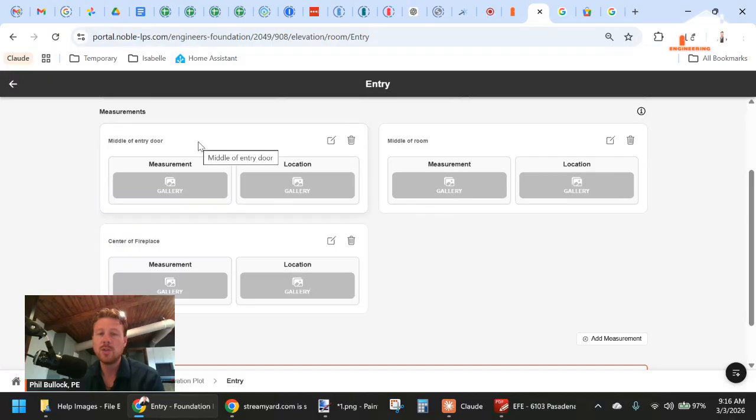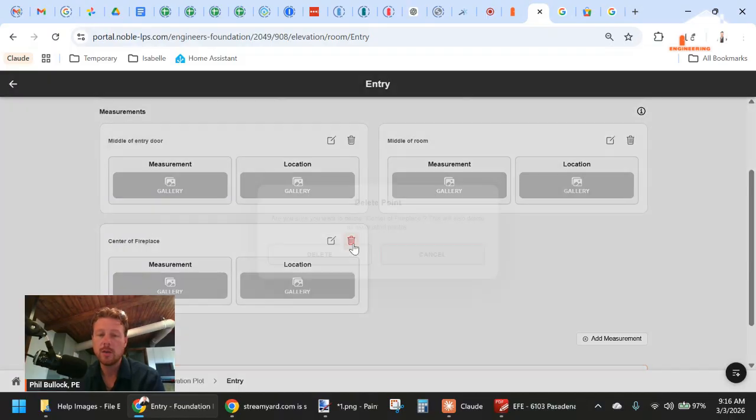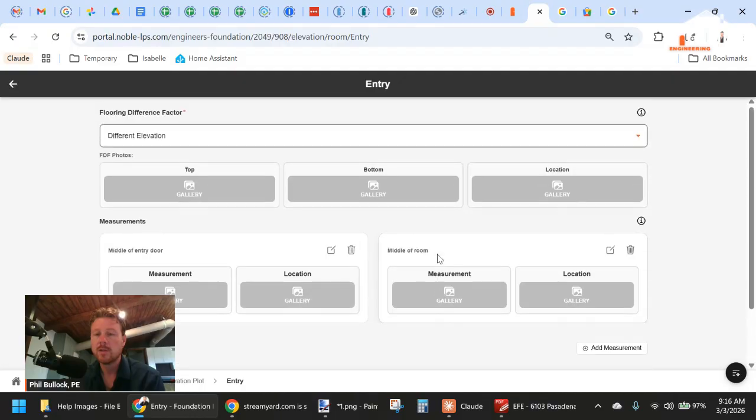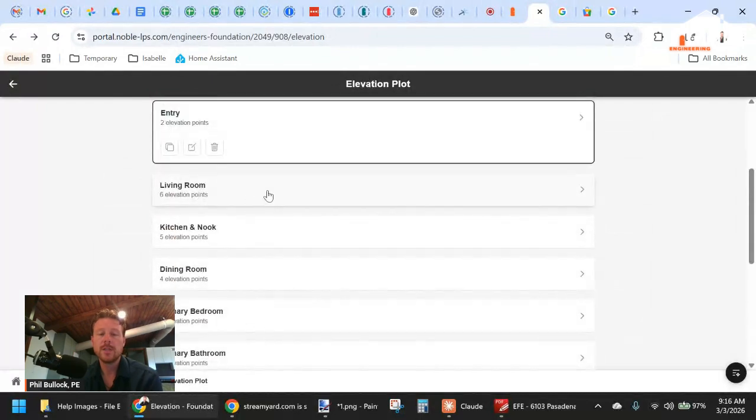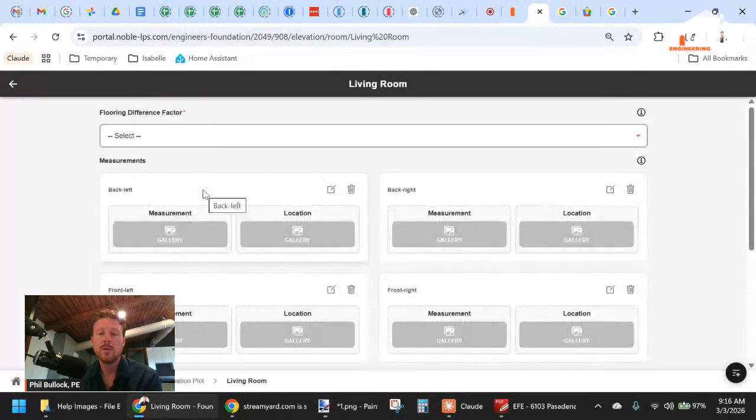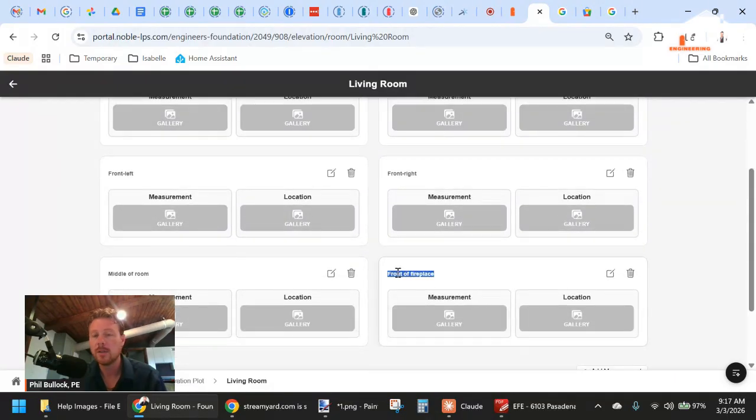If you don't have, let's say you don't have this point, you can always just remove the point. So middle of entry, entry room has 2 points. Let's go into a different room, like living room. You'll see that we give you the actual likely points that you're going to take. But with a living room, it's very hard to know. If this is a tiny living room, then you may only need 4 points. If it doesn't have a fireplace, like we actually call out front of fireplace, then we're going to delete this point because there's no fireplace. There's no point capturing a fireplace photo.